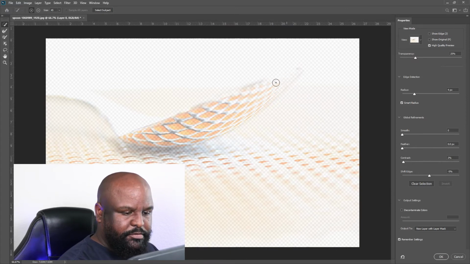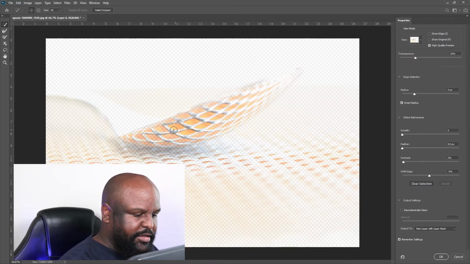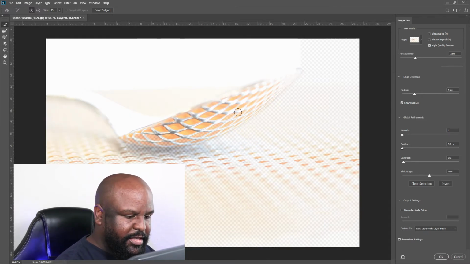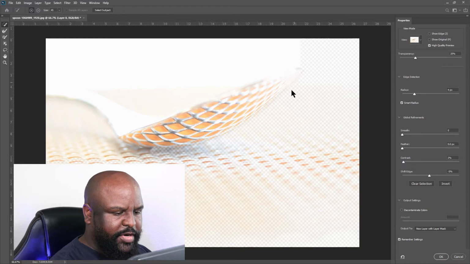And we're going to try to make our selection and see if Photoshop's AI again can try to help us extract this from the background. But as expected, just like with the other tools, it didn't work out too great.